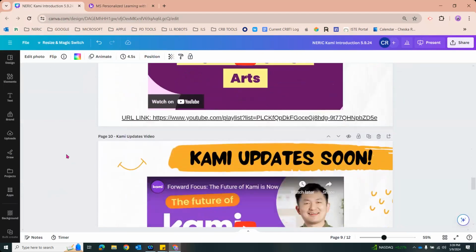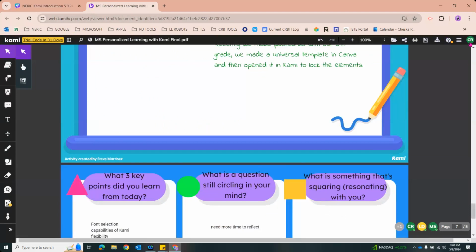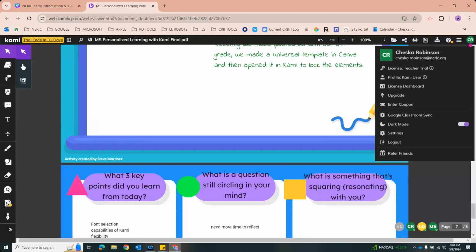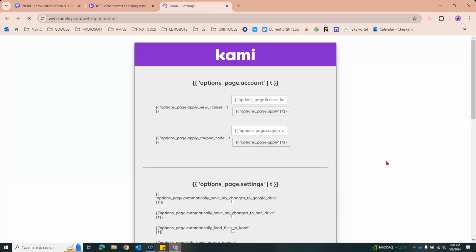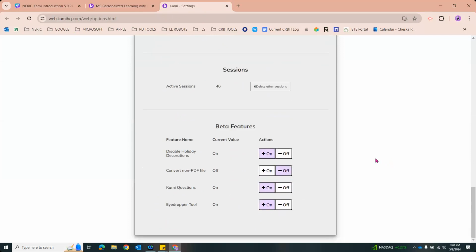So I added his video here, but I'm going to show you how to make sure you get those beta features. So if you go to your account right here, and we head on down to settings, just scroll all the way down until you see beta features. And just make sure that you have Kami questions on. So that is a brand new feature that they have.